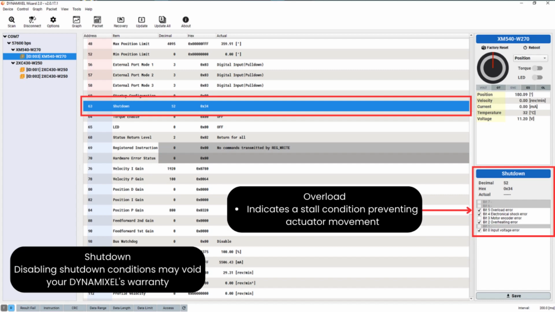This occurs when a servo is unable to complete a motion due to an obstruction or too much load in the output. When the servo detects it's been putting lots of effort into a motion but isn't moving, it'll trigger overload status to prevent the motor from overheating or otherwise damaging itself. Generally, you want to keep this setting enabled to prevent motor damage.